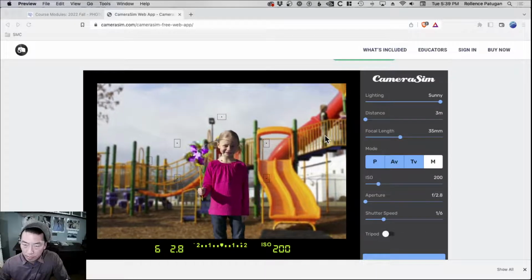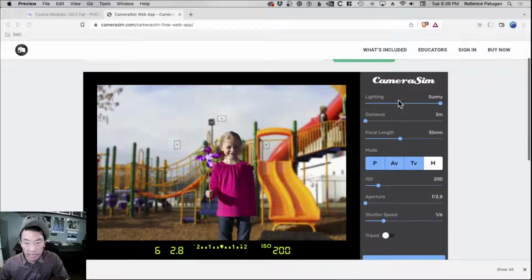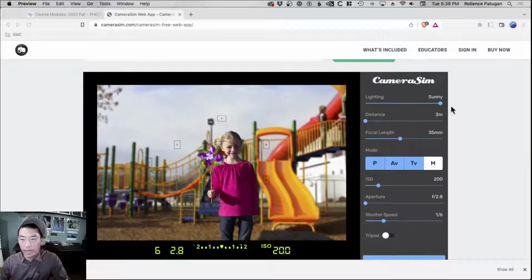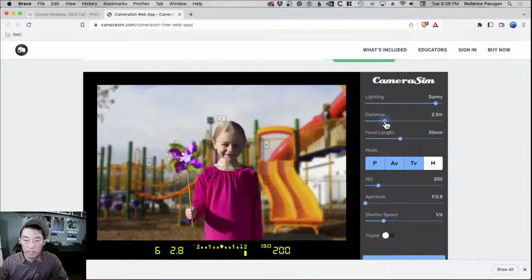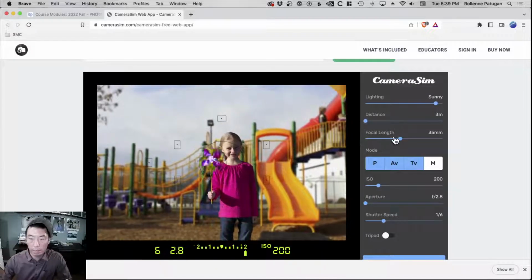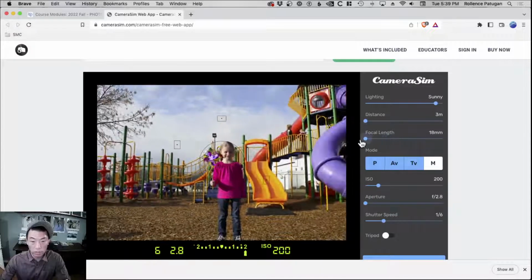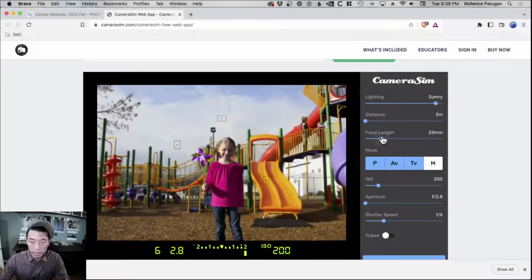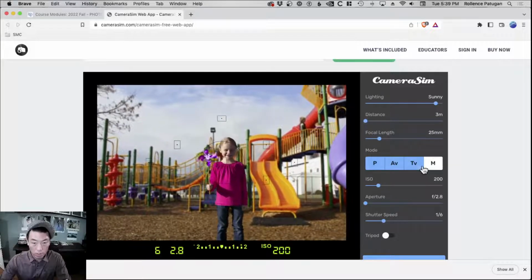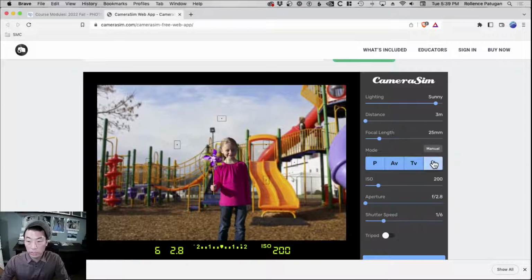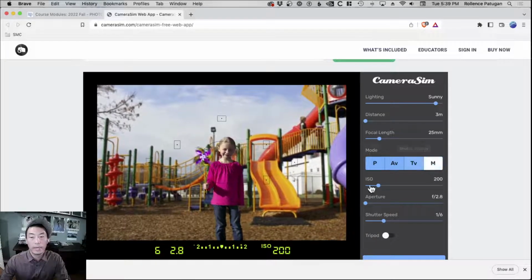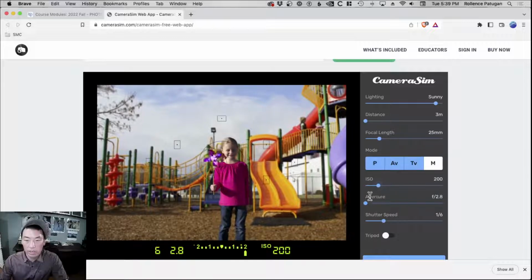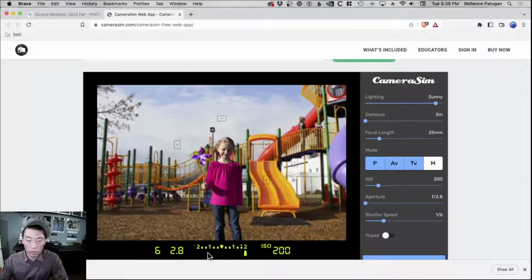You can change the lighting on the upper right from sunny to partly cloudy, etc. And then the distance, how far she is from the camera, the focal length that you're using, if you want to zoom out or zoom in, and of course the camera mode. The first thing you should do is change this to manual. Make sure you are on M. Okay, and then you have your ISO slider here, aperture, shutter speed, and then your camera meter.